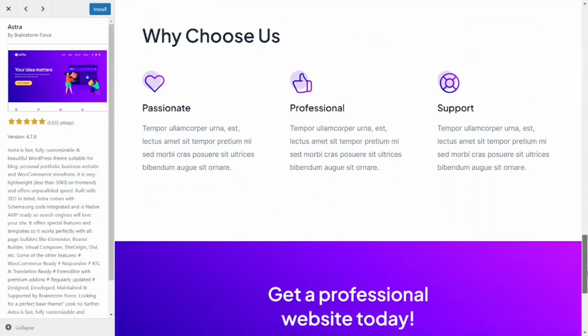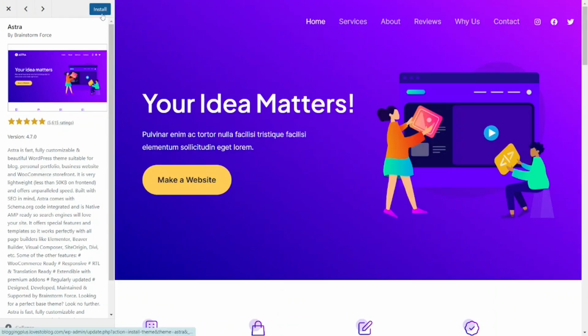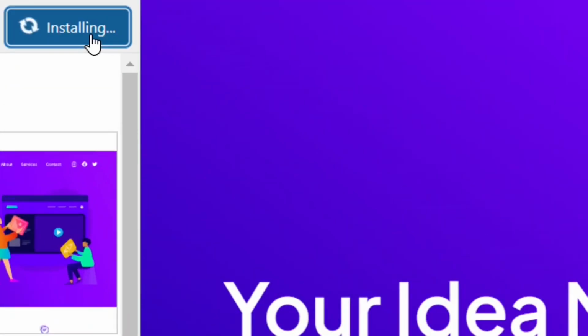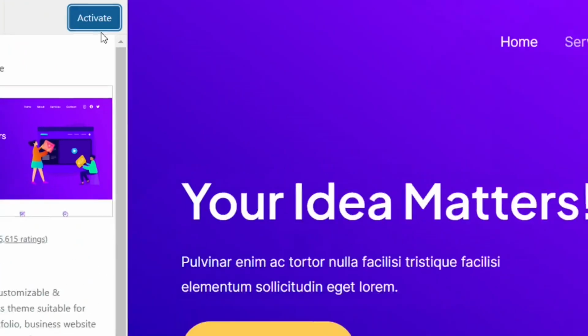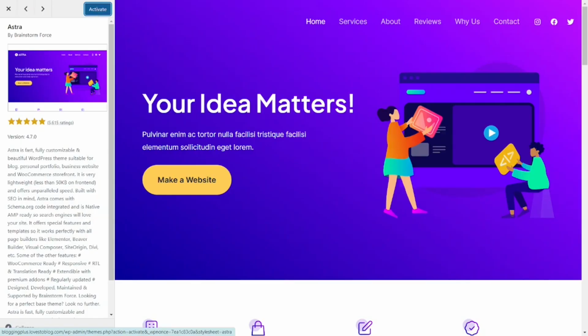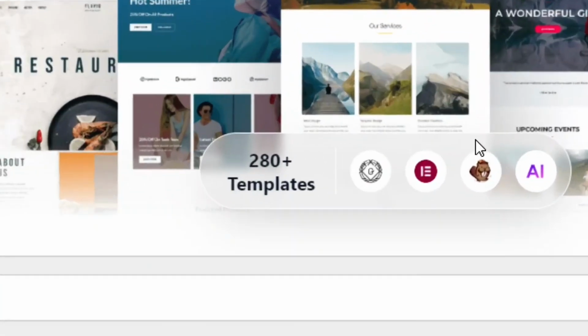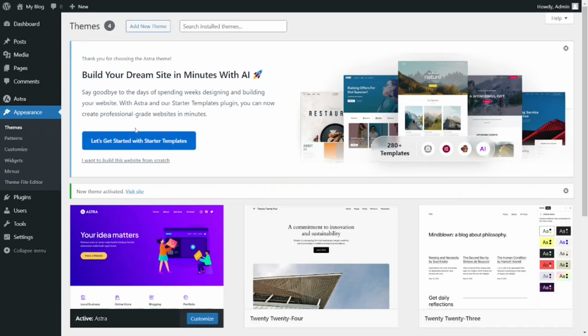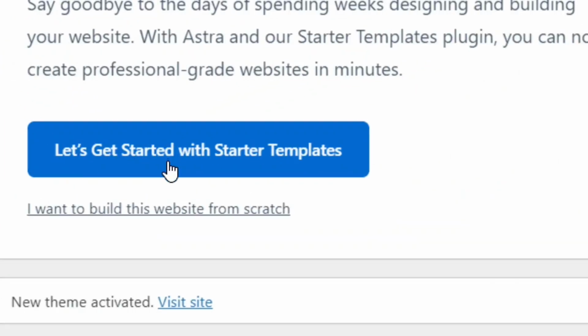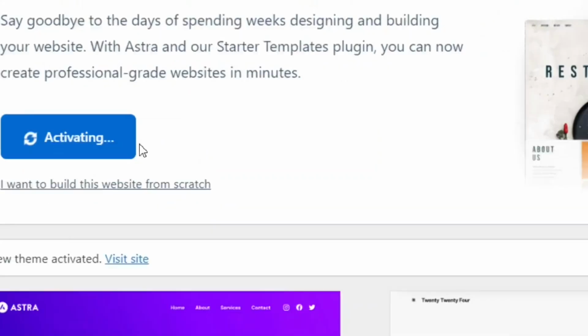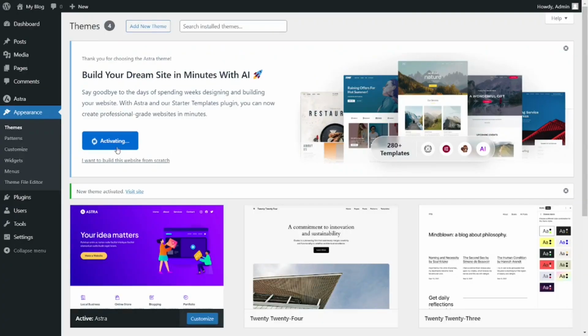Okay, what you have to do is to just come and then install it by simply coming here and then click on the install. Okay, so it is installing, and then come and click on the activate for it to be activated. Okay, so we have all these starter templates to select from, so simply come here and then come and click on let's get started with starter template. Okay, and then just wait for it to come.